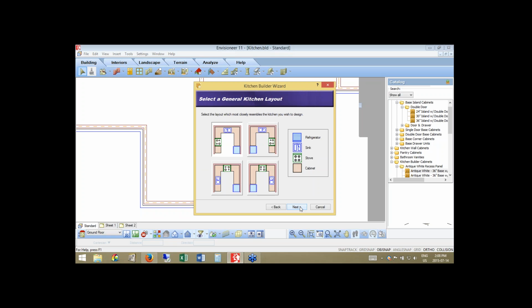Once I've chosen the U-shape, it then wants to configure that U-shape, and I can orientate the appliances and the plumbing fixtures in that U-shape. So it gives me 4 different orientations of how it's going to situate them. And I'm going to choose this option right here. So it has my sink on one wall, my range on one wall, and my refrigerator on another.